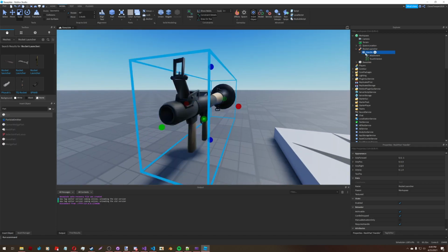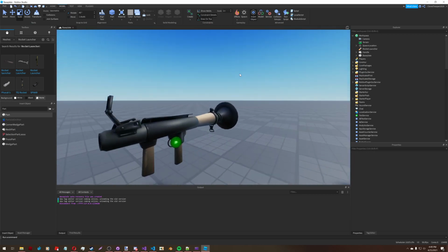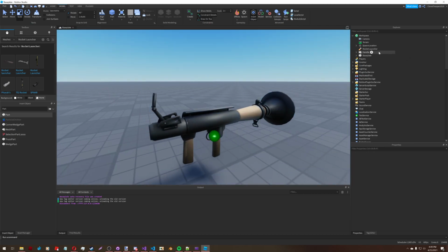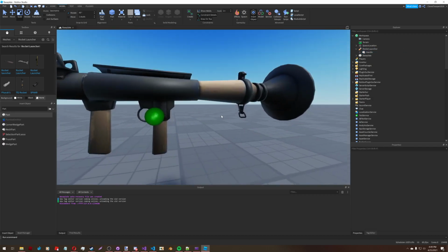Here, let me drag this into the workspace. Not sure why it was doing that. That was odd. I was holding Shift and then it was only resizing on two axes instead. That's weird. Yeah, so rocket launcher handle, you have that there.